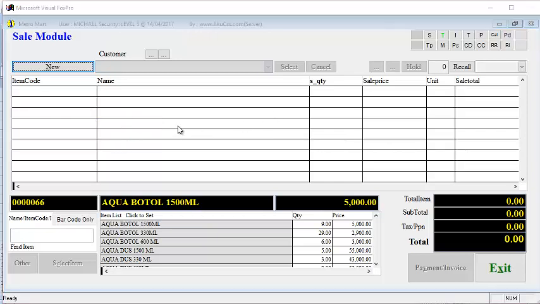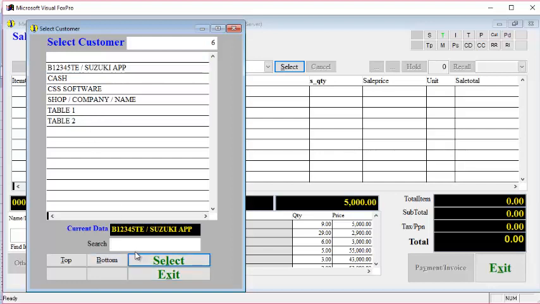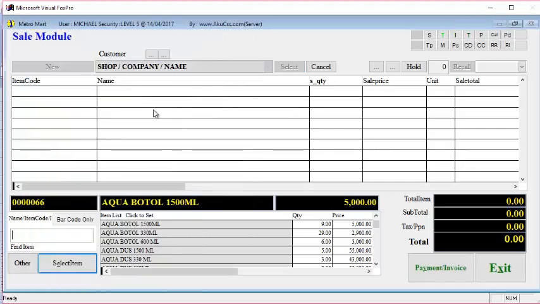Besides F4 for cash sale transaction, we can also select a specific customer for a transaction by using F5. Using F5, you come up with a customer list. You can press F5 again, come to here, and just key in the first character of the customer. For example, I select shop. Or you can just double click the name, whichever name you select. Now shop is selected as my customer for this transaction.